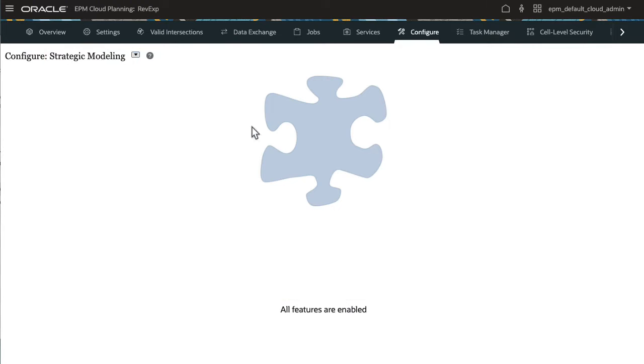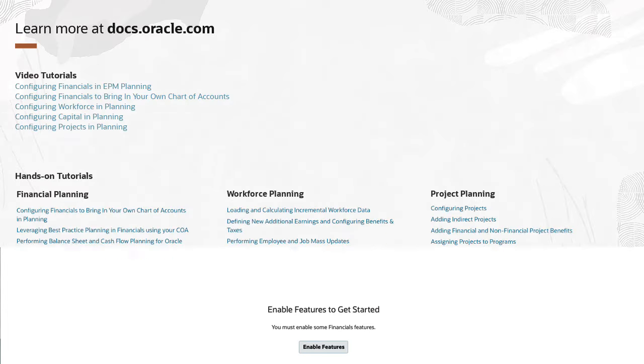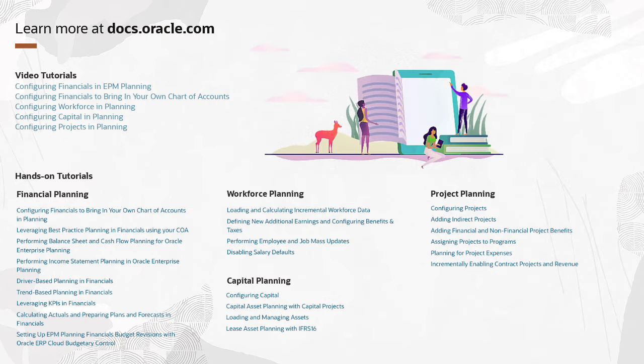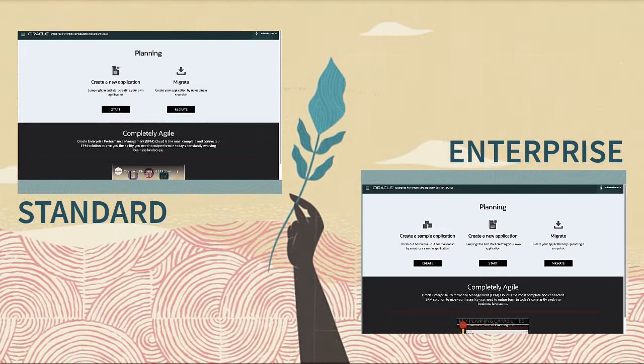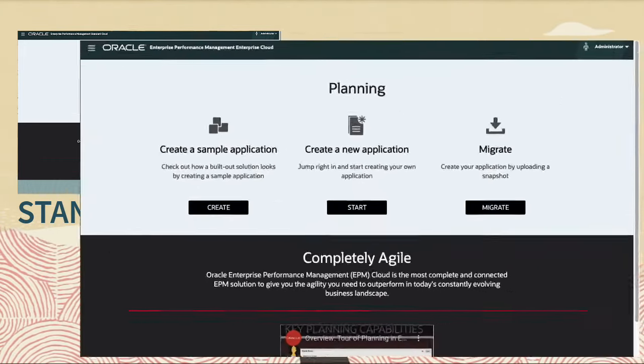If you want to work with planning modules, you can enable features for financials, workforce, capital, and projects. You can learn more about enabling and configuring planning modules by watching video tutorials and stepping through hands-on tutorials on docs.oracle.com. Now, I'll show you how to set up a planning application in a Cloud EPM Enterprise service.